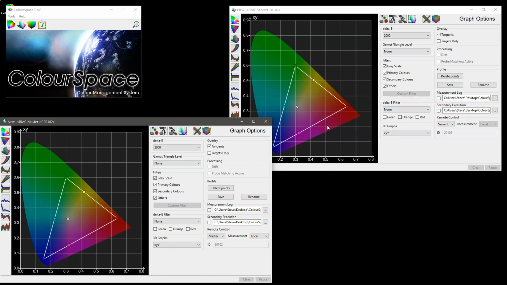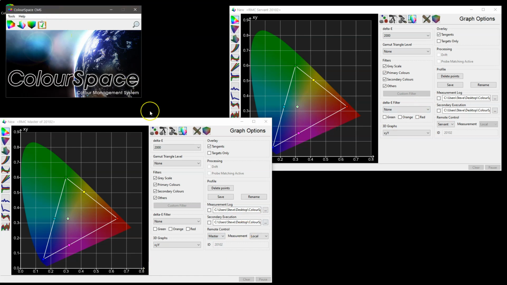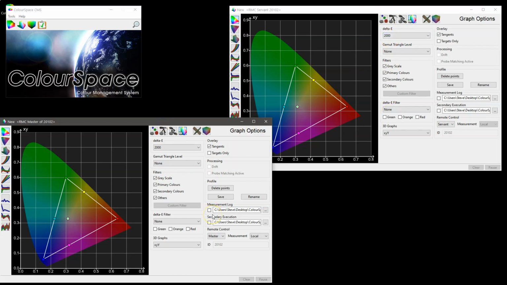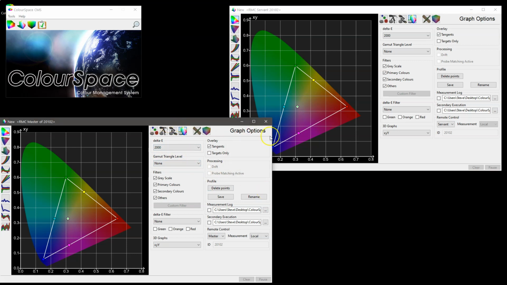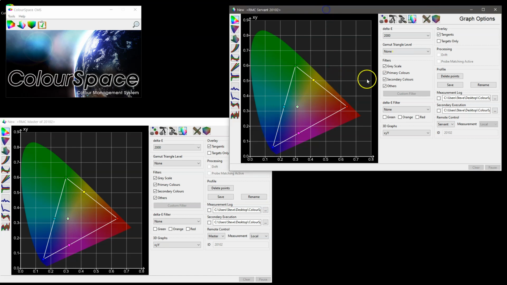And in this instance, we are working with a single ColorSpace installation, so a single instance of ColorSpace with two profiling windows open, connected to two different probes, one being the i1 Display Pro and the other being the virtual probe. The system with the virtual probe is the master, and the servant window is the one connected to the i1 D3. We'll come back to the ability to use two real probes or more in a moment, but for now what we're interested in is just using the servant window to remotely profile a display.